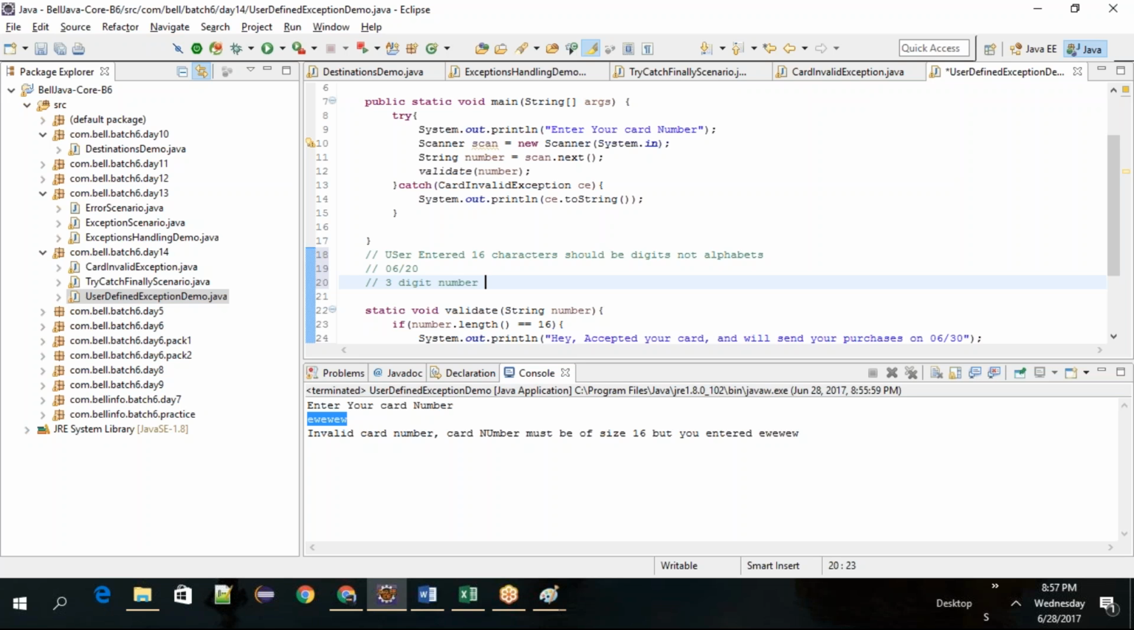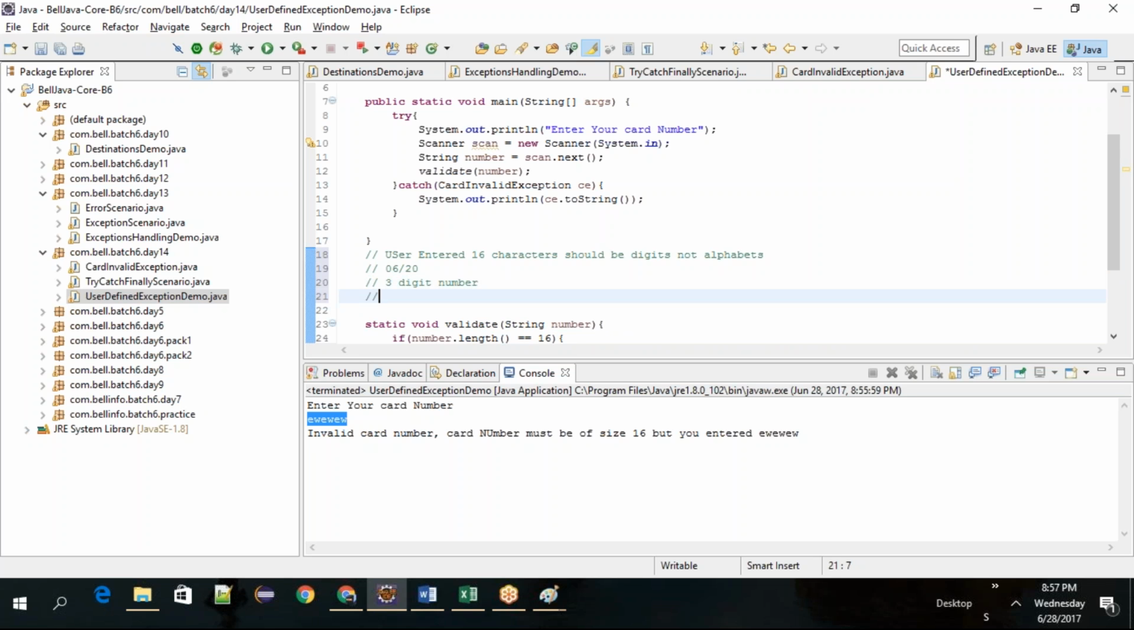And if you are interested, if you feel this is so easy, you can try something like asking the kind of card. What kind of card? If it is an American Express, then you expect 4 digits. And ask them what kind of card it is, like Visa or MasterCard or Discover, Amex. If somebody enters anything apart from these 4, throw them an error.